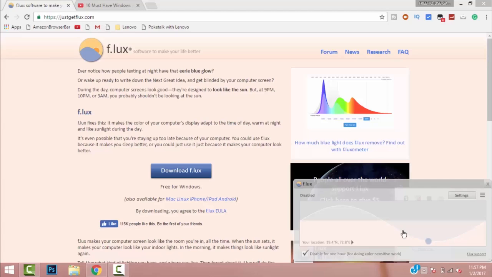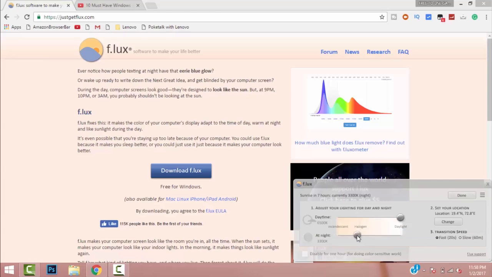So you can enable Flux software from right here, and as you can see, the brightness of the screen turns dim. And you can change the settings from this tab right here, and you can change it for night as well as for day. And you can also change your location by clicking on the change tab right here, and you can also tweak the transition speed.